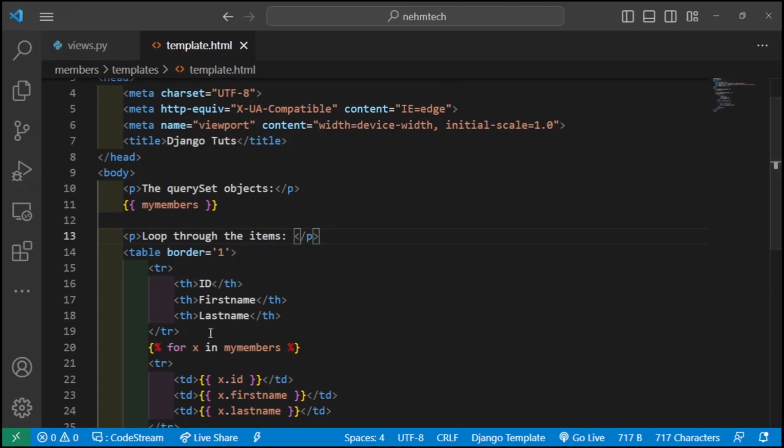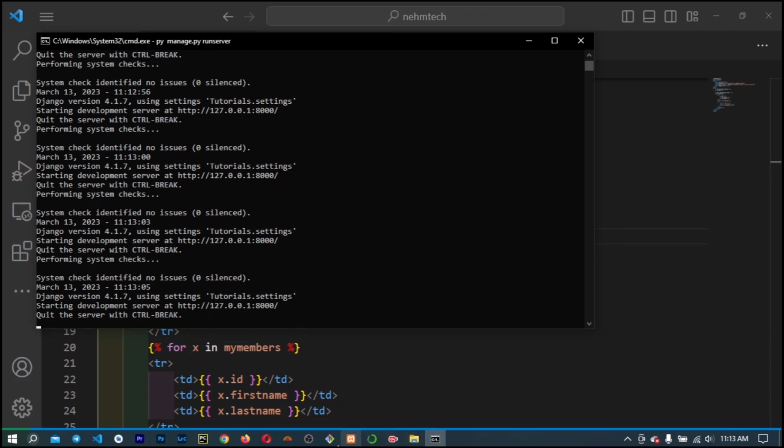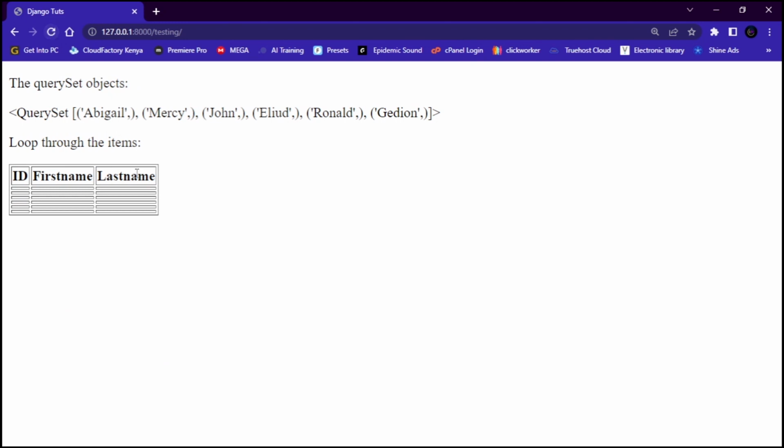Let's refresh the browser and see. First of all, ensure that your server is running. Then refresh the browser, and this is how you can return only the columns, perhaps the first column, if you wish.